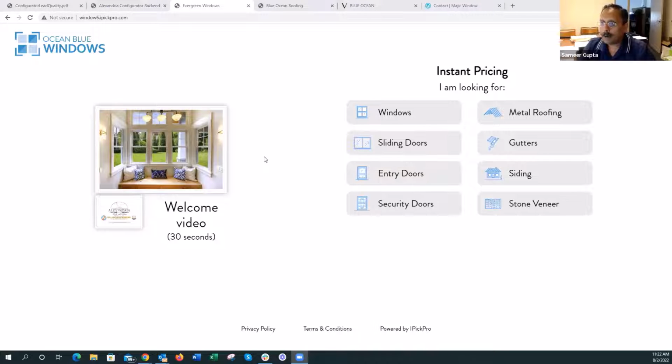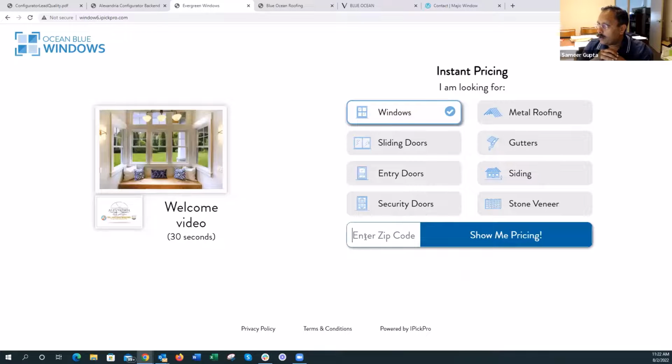Do you mind clicking on the mouse twice? And let's go shop for windows. For the zip code, just use 99999, that's fine.